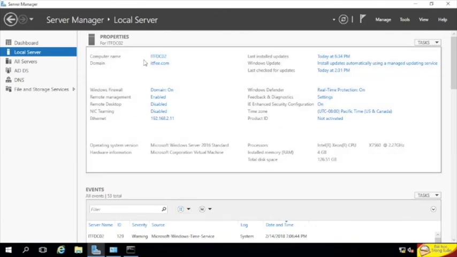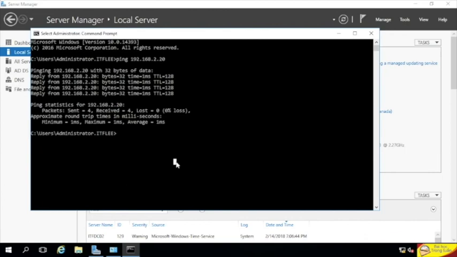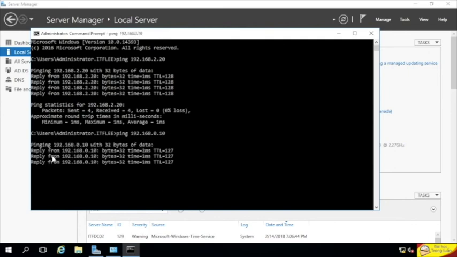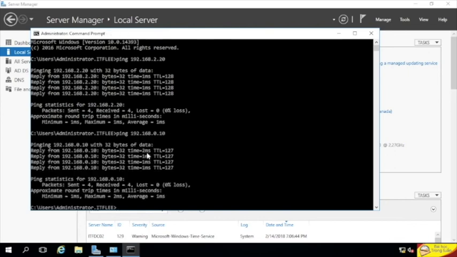Okay, so I'm logged back into ITFDC02. So what I'm going to do is go to command prompt and try and ping ITFDC01, which is 192.168.0.10. If I press enter, we can see that we are able to get a response. So our two separate subnets are now connected with ITFROUTE01. Okay, so both VMs are able to communicate with each other and we have both private networks communicating with each other through our ITFROUTE01 server.